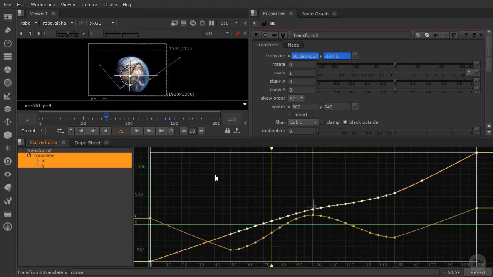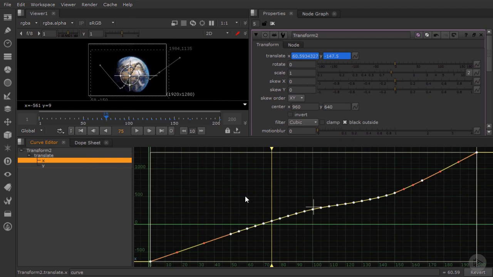So if I hit Control-A on the keyboard, it selects all of the points on all of the curves I have selected. If I wanted to select just the points on the X curve, for example, I would just highlight the X curve, deselect, say Control-A, and it will select all of the points on the X curve. When you do this, you'll see a box pop up that encompasses all of the points you've selected, indicating that they've been selected.